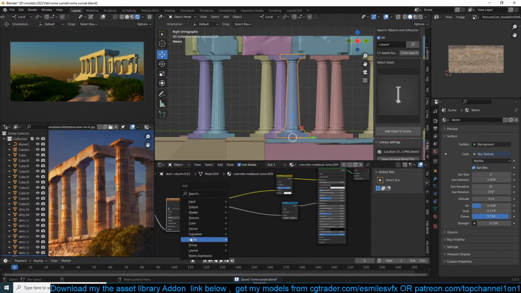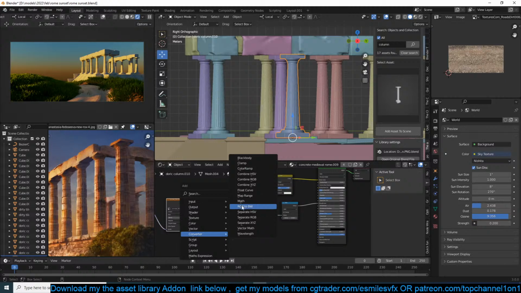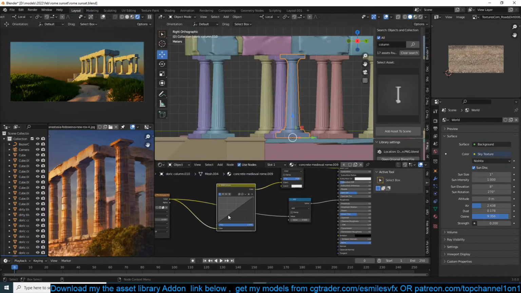Now I want to have, let me do RGB, color RGB curves here. Just give this some contrast.